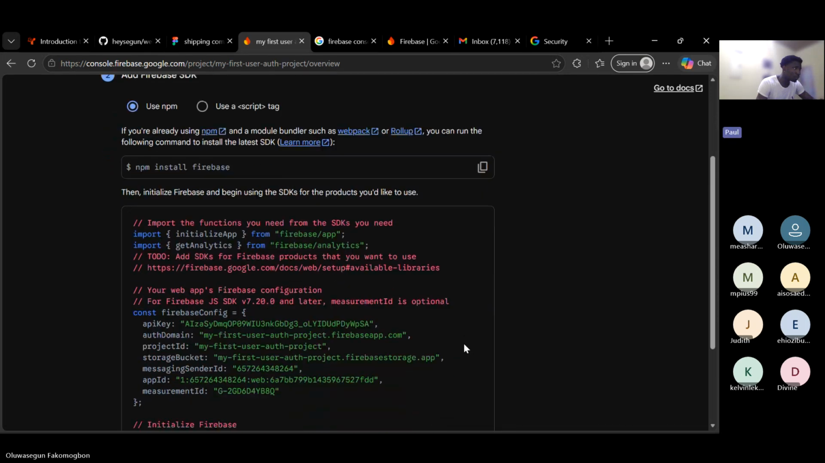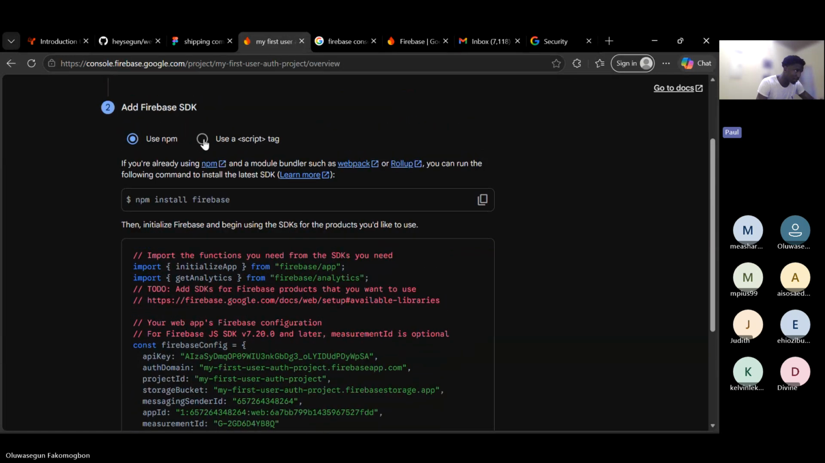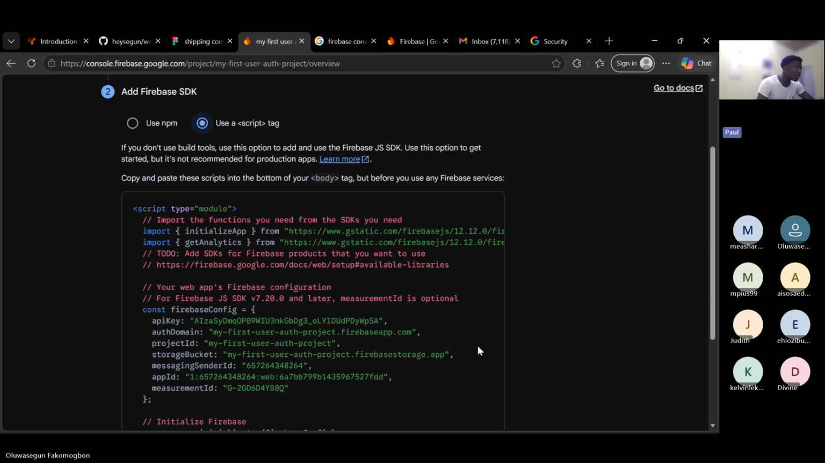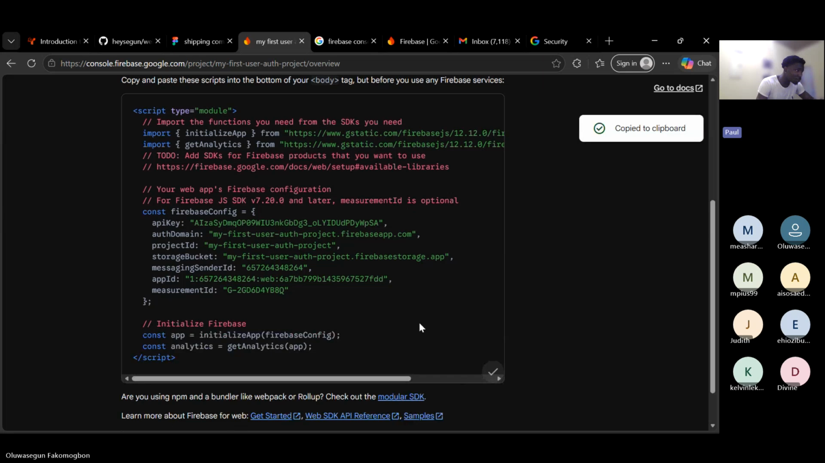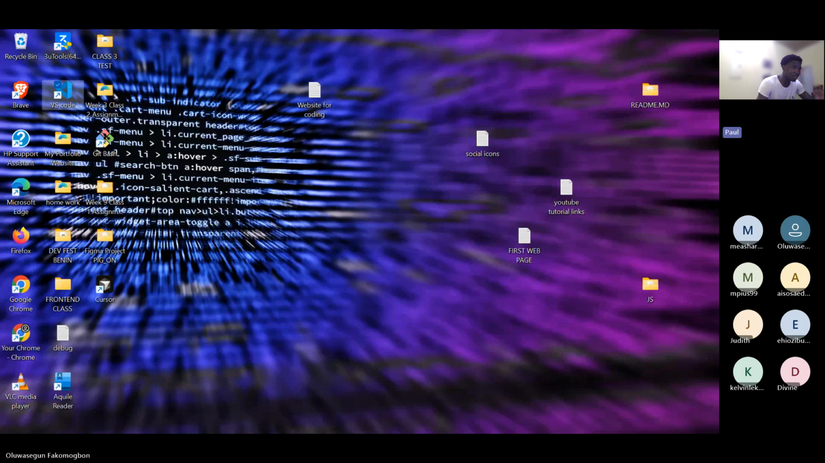That's what I want you to do. Please still scroll. This use a script tag. Click on it, then it will show you all of these things. Now I want you to copy everything, all the code that you can see inside of that box, and take it to your HTML. Just copy it first. Do not do anything yet.